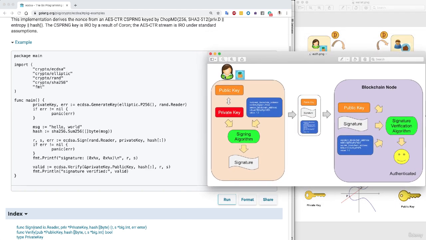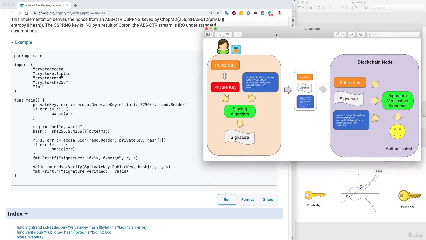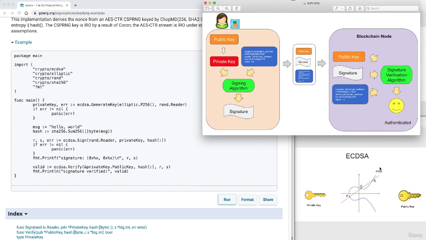As you see here, first we have ECDSA and our method generate key. We're passing in elliptic P256. This P256 is this point on the bottom here. And we have our reader for CryptoRand. We're putting this in and generating our private key. When we do that, our private key is generated, and this private key is generated as a pair with our public key. So let's refer to our private key.